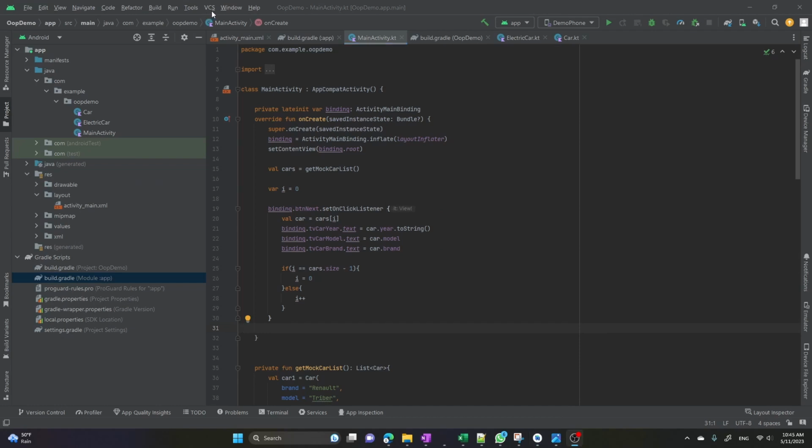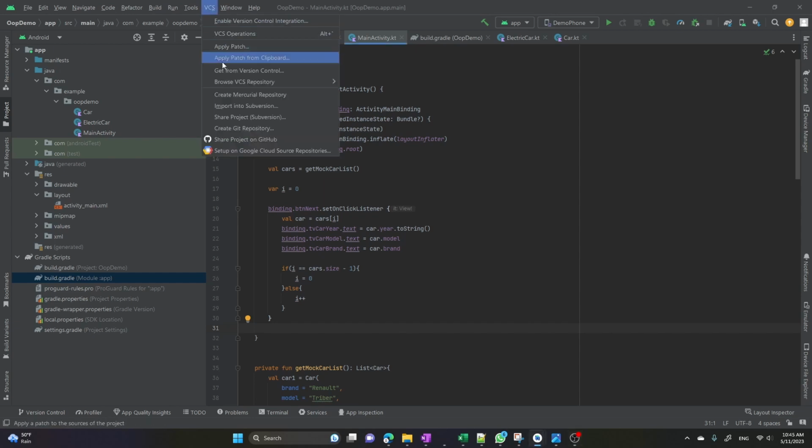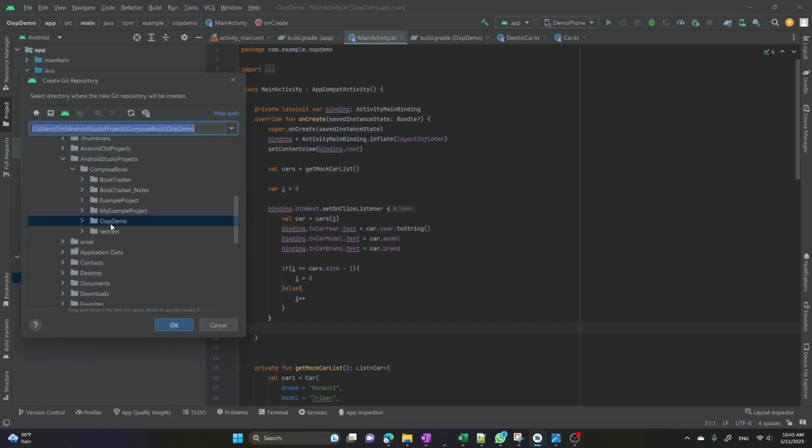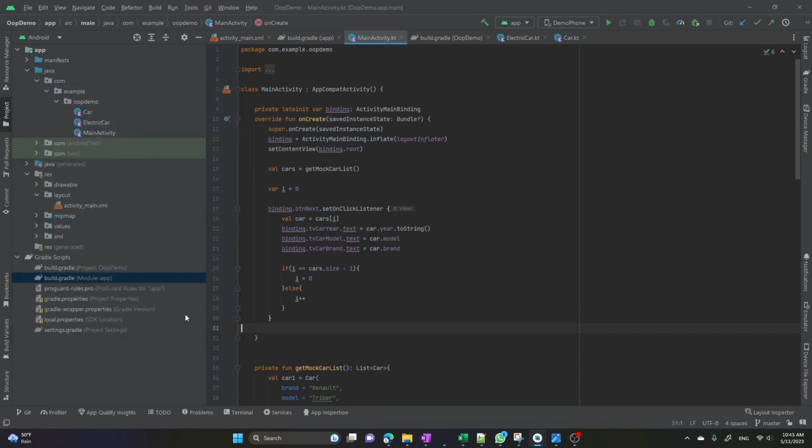From here, you'll see up on our menu bar there's this option for VCS, and VCS stands for Version Control System. If I click on that and come down here, there's a couple different ways that you can do this, but the way I'm going to do it, I'm just going to click on Create Git Repository. So click on that and select OOP Demo. For you, select whatever your project is called, which it'll show you up here. But for me, because I want to create the Git repository for this OOP demo, I'm going to select that project, hit OK.